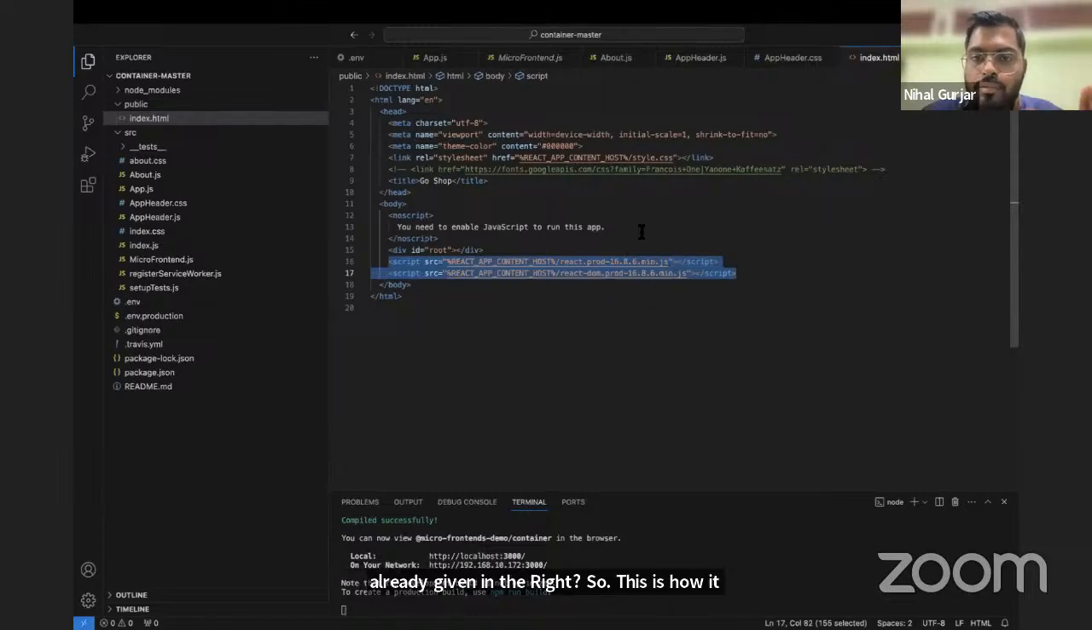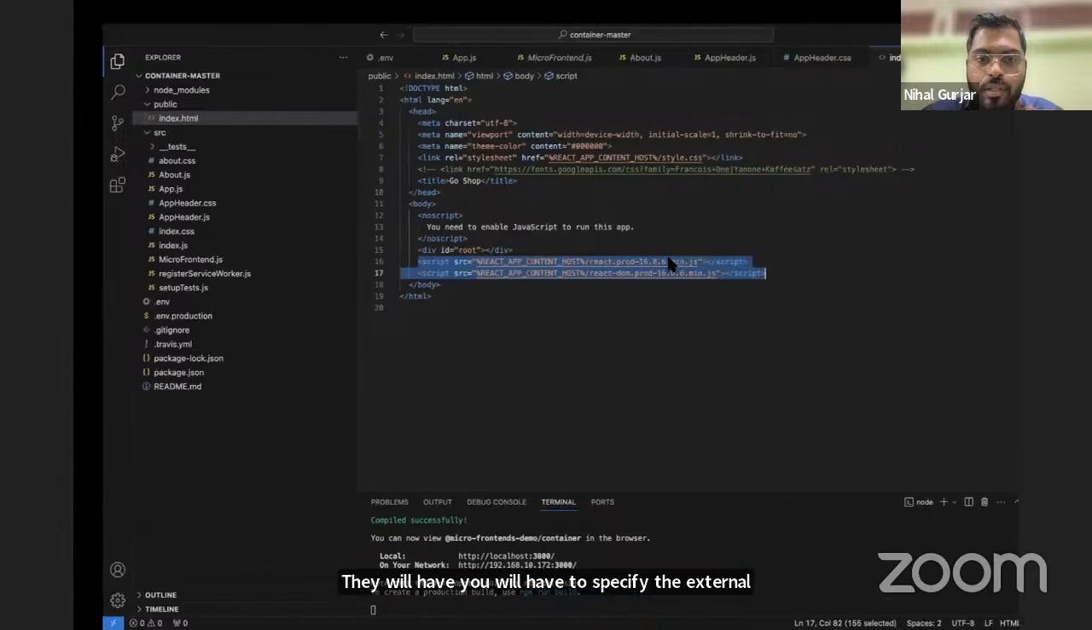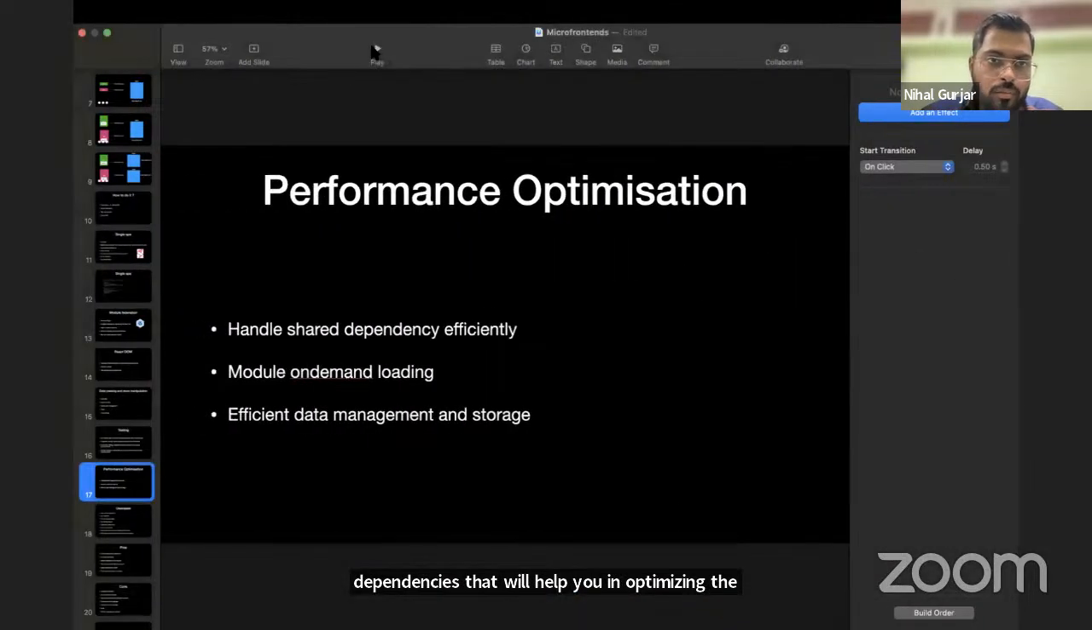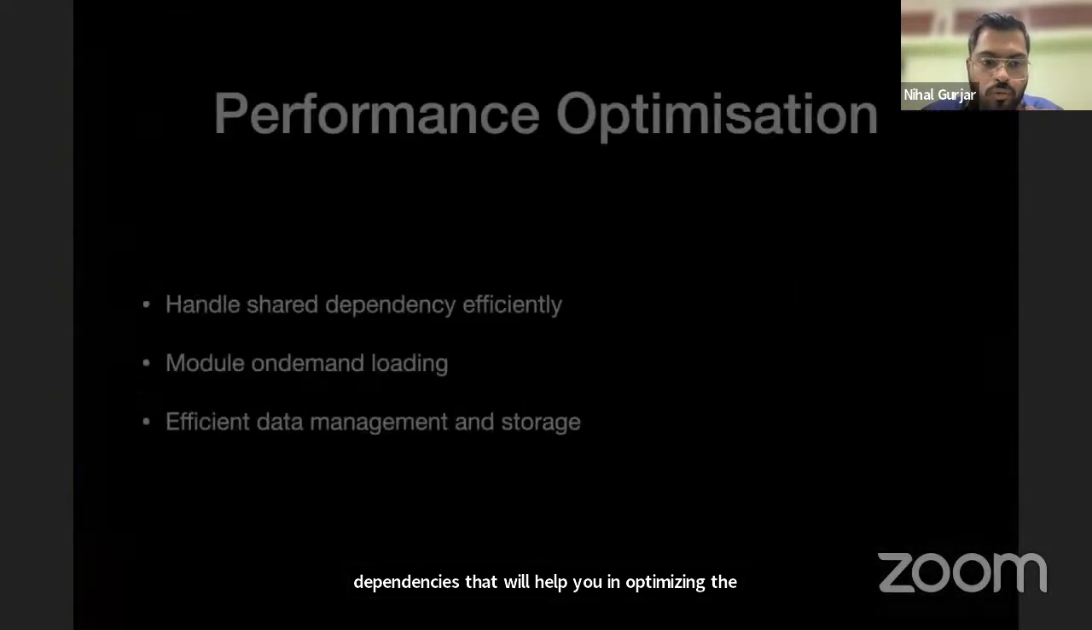You'll have to specify React, or basically any external dependencies or shared dependencies. Specifying the external dependencies will help you in optimizing the performance, or rather it will not bring in additional dependencies along with it.